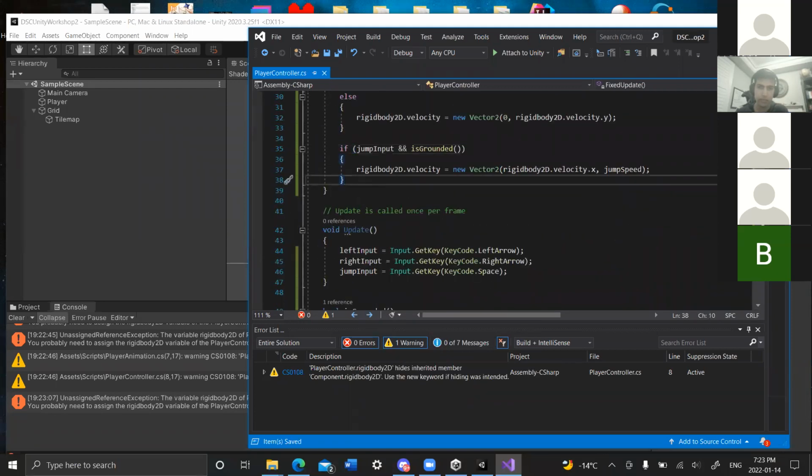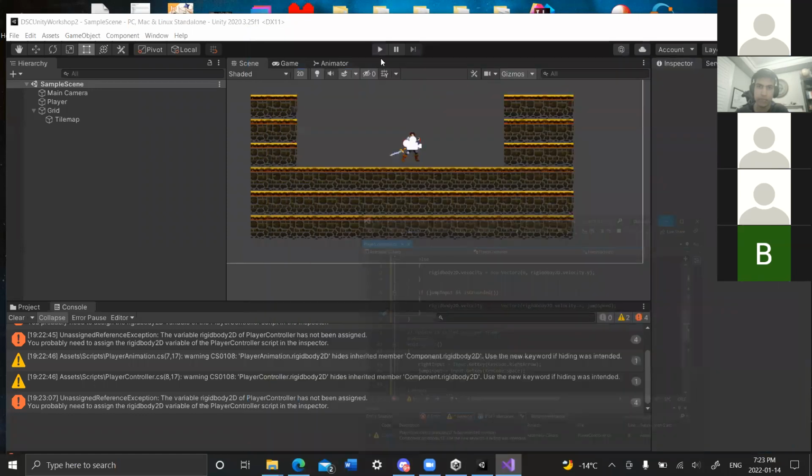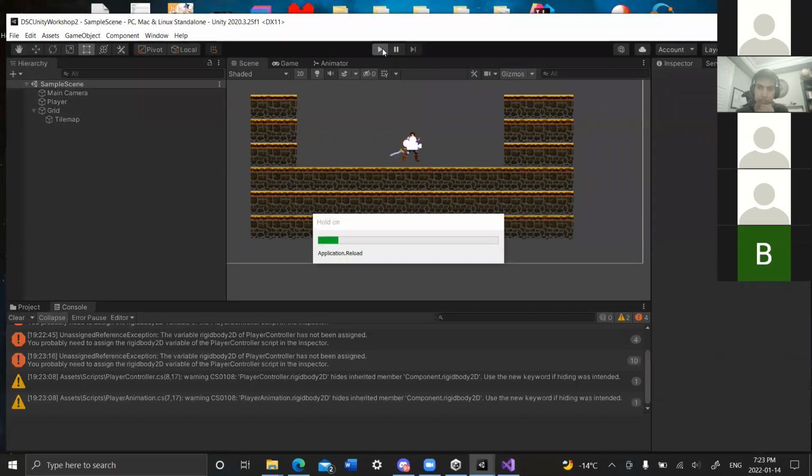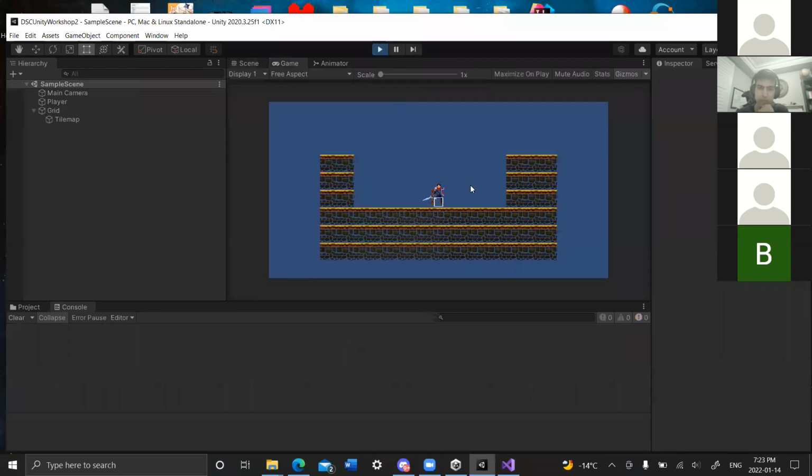And there we go. Now there shouldn't be any delays or anything when the player moves, because we're getting the inputs every frame instead of every 0.02 seconds. Yep, there you go. It works fine now.